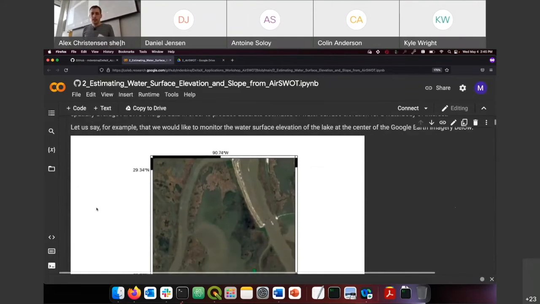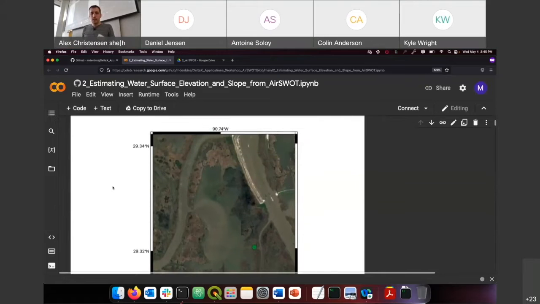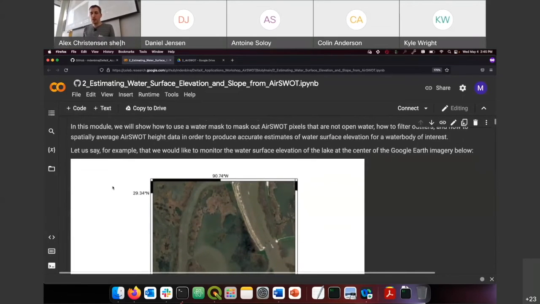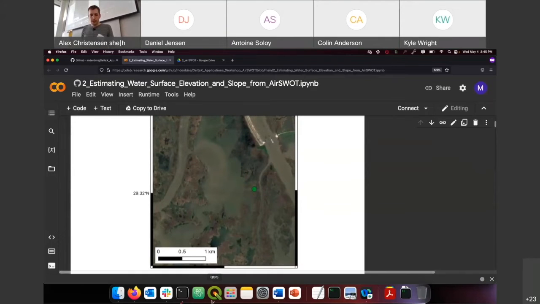So for this module, I chose this lake. And this green point is a CRIM station that is near the lake so that we can compare with the CRIM station in the next module. But I'll show you where this is in QGIS.